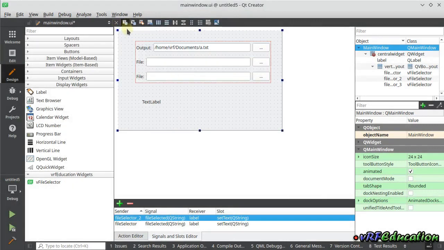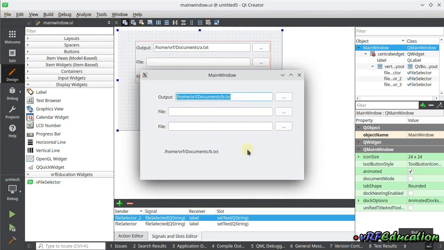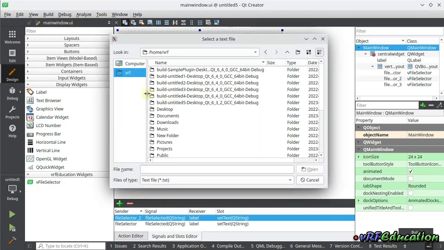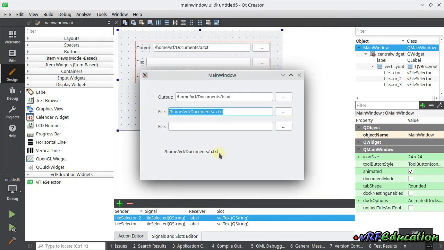That's enough. Let's run the application one more time. So I'm going to select b.txt for the first one. Okay, b.txt, and also b.txt appeared inside the label. And for the second one, I'm going to choose a.txt. So it appeared here and also here because we connected that signal to the setText slot of the label.